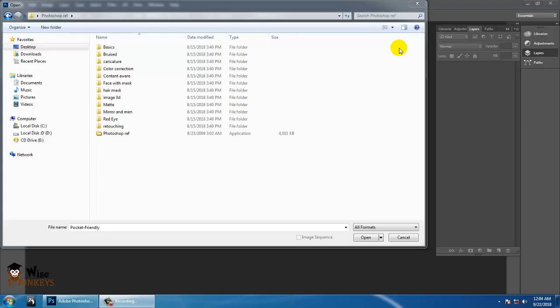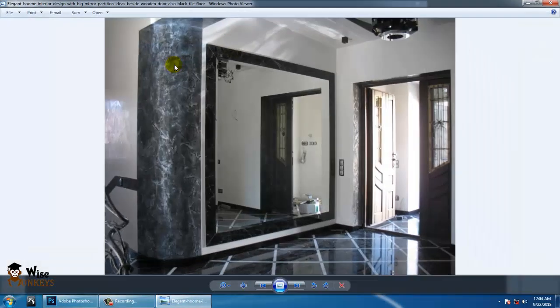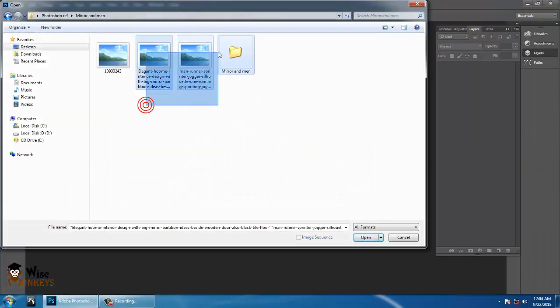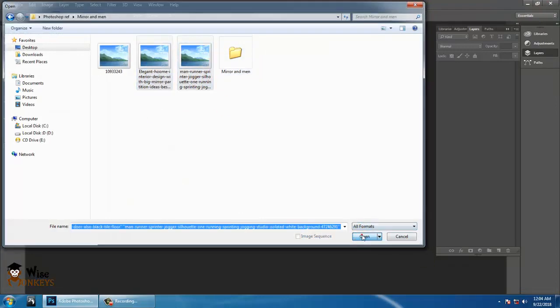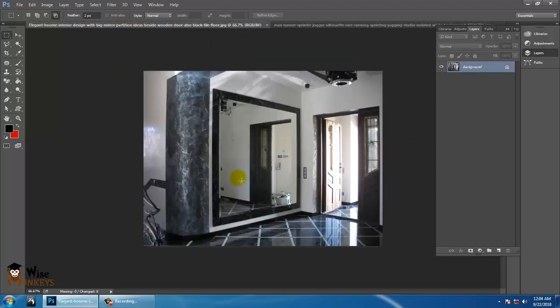In this tutorial we will create a 3D pop-out effect in Adobe Photoshop. So let's get started. Very first of all, let's open an image in Photoshop. We have these two images over here. So let's take these two images. I want to show this pop-out effect as this person is coming out of this mirror. Okay, so let's get started.